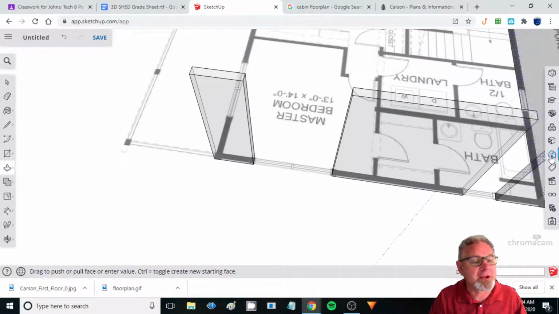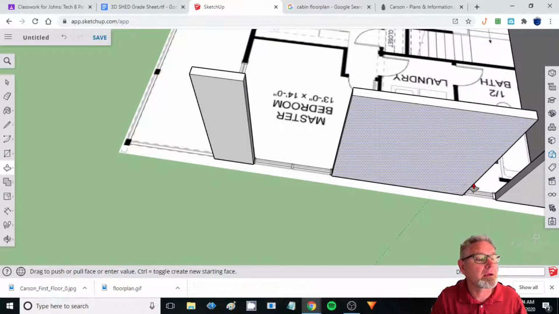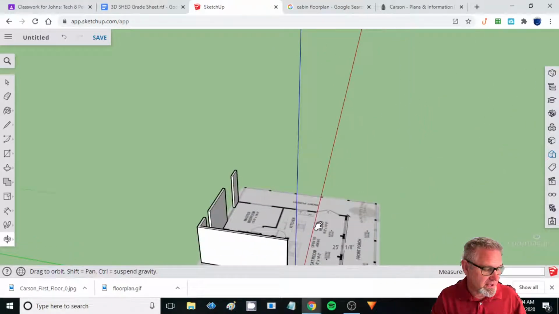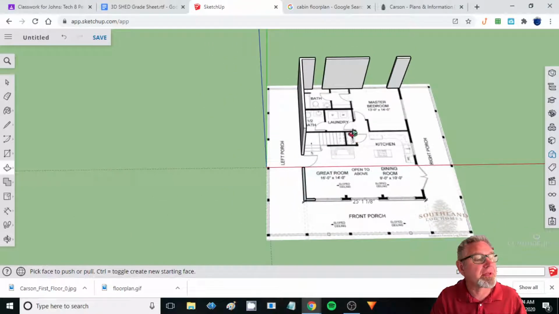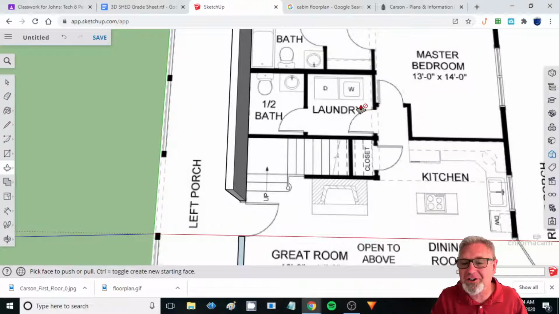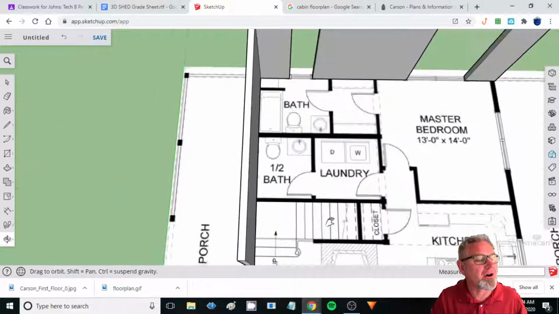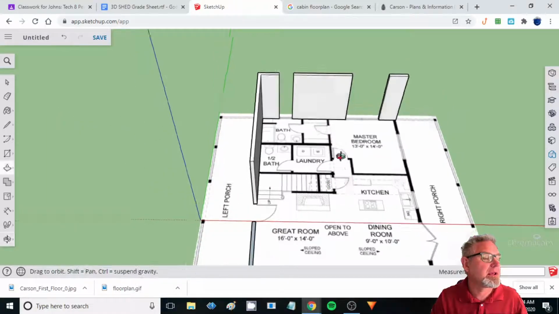Let me turn off X-ray mode so you can get a better feel for what it's going to look like. The nice thing is once you're done, the floor plan is underneath, and you'll actually see where all the furniture and appliances are, and the room labels are already there. So that's what we're going to do: use that floor plan, insert it in, and draw on top of it.